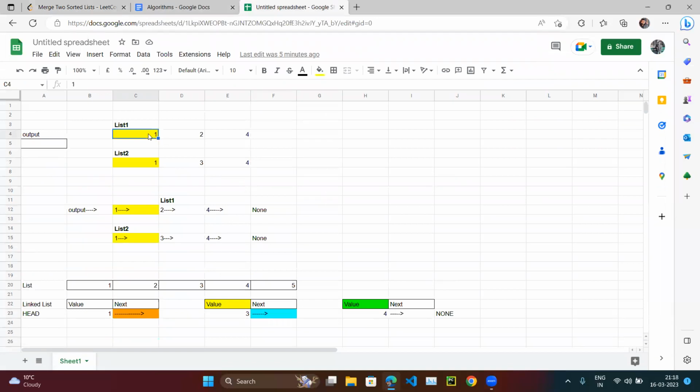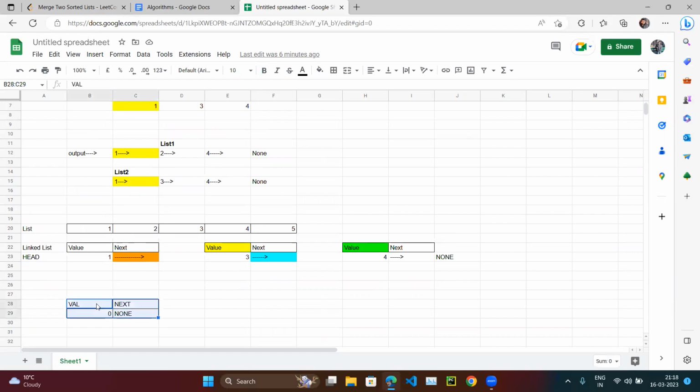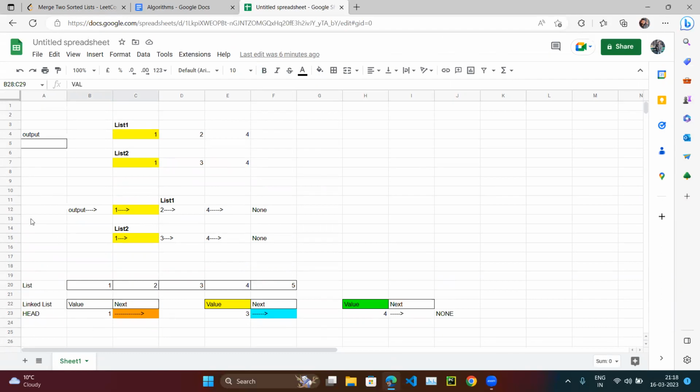As an example, I have this list 1 2 4, and the second list 1 3 4. Right now both the pointers are pointing to the first element, list one and list two. These are the head elements. First I will compare list one with list two, whichever is less. Whichever is less, I am going to point the output variable's next pointer to that element.